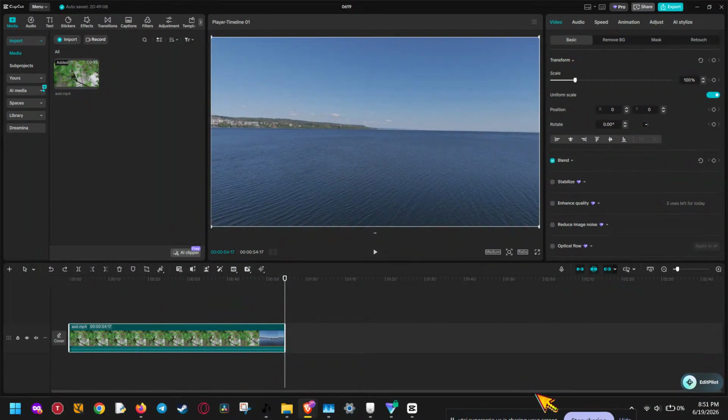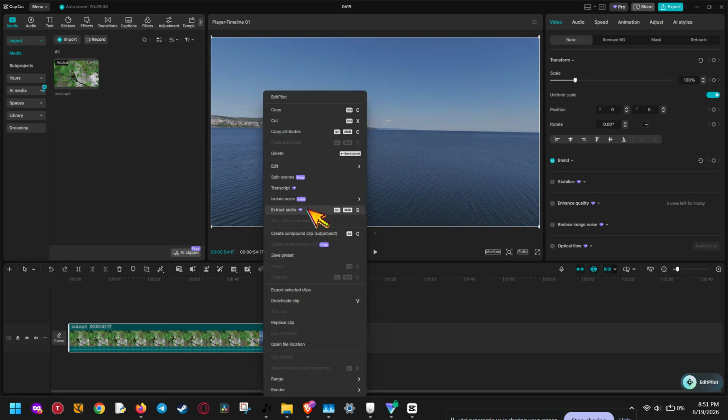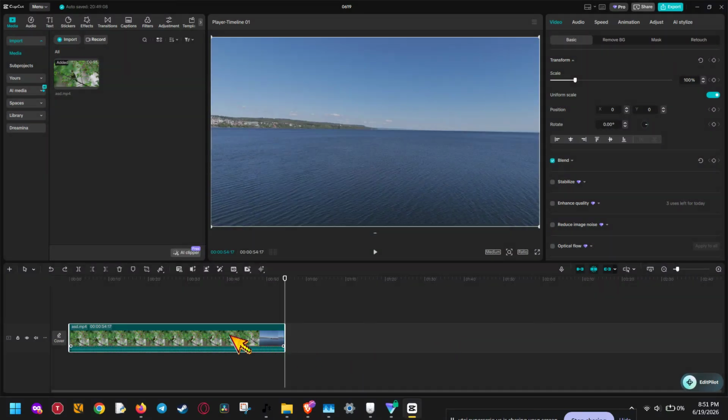If you've been frustrated because CapCut has locked the right-click extract audio feature behind Pro, don't worry. In this video, I'm going to show you a simple free workaround that gives you the same result without paying for the premium button. This is perfect if you want to pull audio out of a video file on PC or Mac, reuse sound for edits, or separate video and audio for a cleaner workflow.